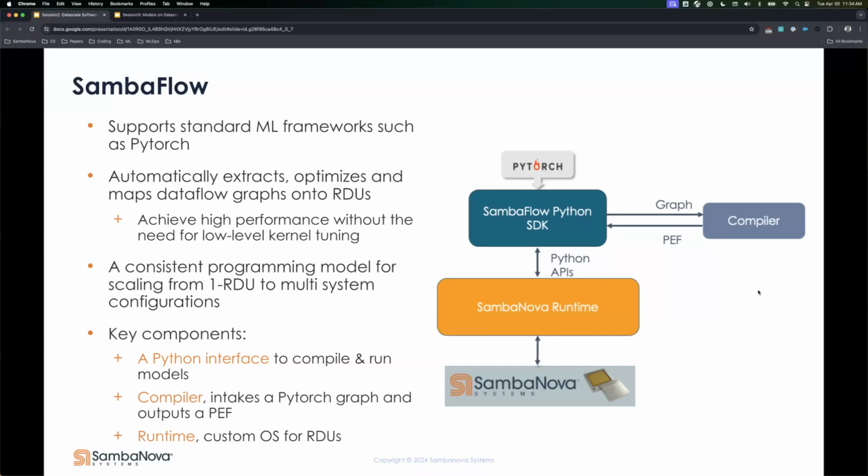It provides a consistent programming model. So whether you're using one RDU or 30 nodes, it's the same programming interface. It does not change. The key parts, as you can see from the graph, are the SDK, which connects to the compiler, which is what actually takes your PyTorch model and converts it into something to be consumed by the RDU. And it also connects to the SambaNova runtime, which is actually the OS that runs the RDUs in the entire system connected to them.